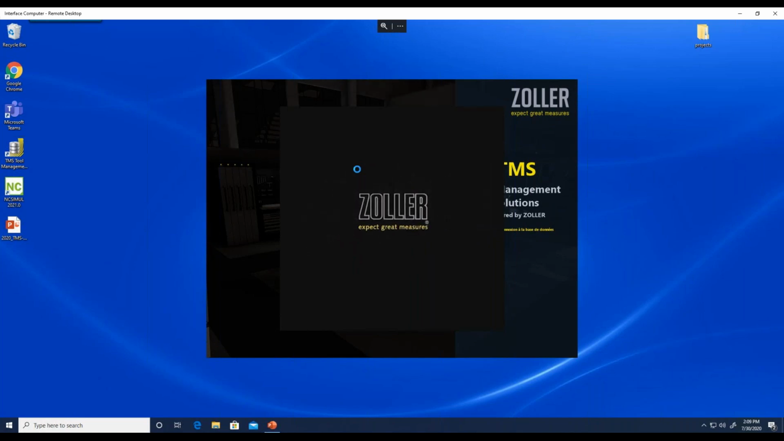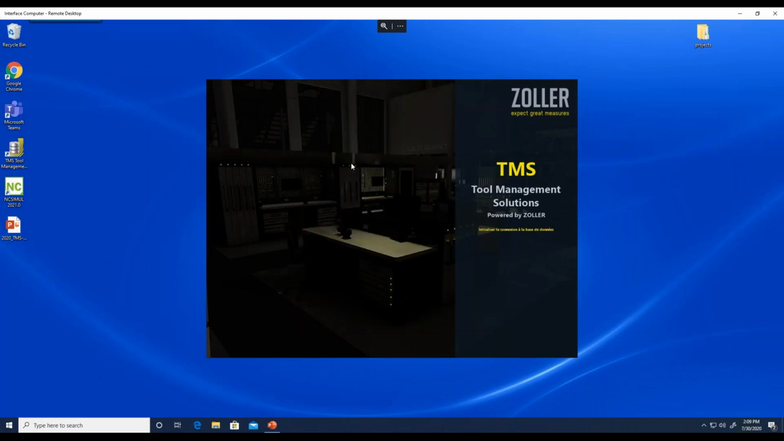So here we load our ZOLLER TMS database right now. And what we did beforehand, we created an actual group library of NC-Simul tools and ZOLLER tools that we will be transferring. And again, during that process, I'll also create that setup sheet so you can see the benefit of how easy it is to create a setup sheet that you can use for your verification.